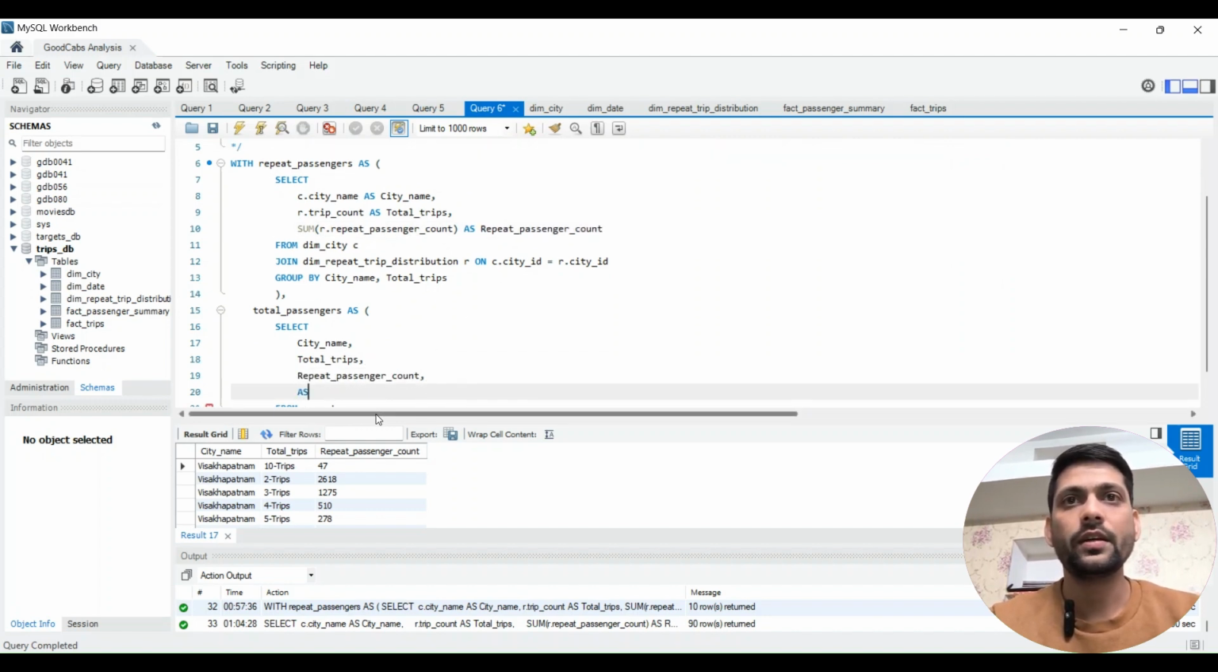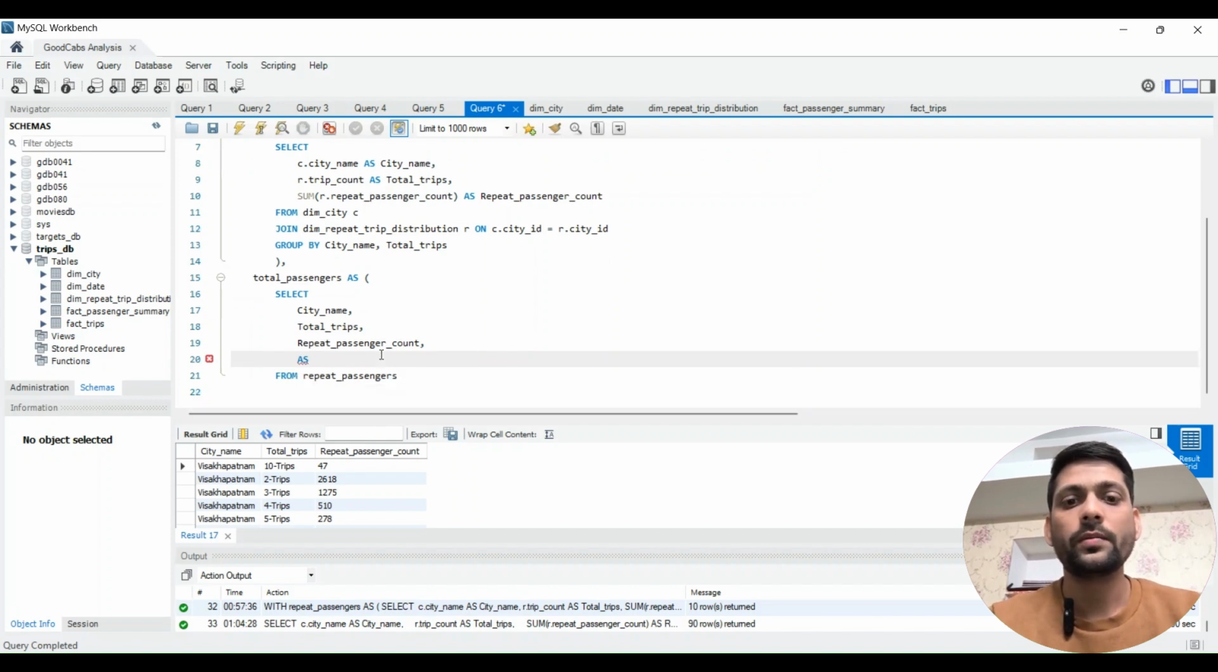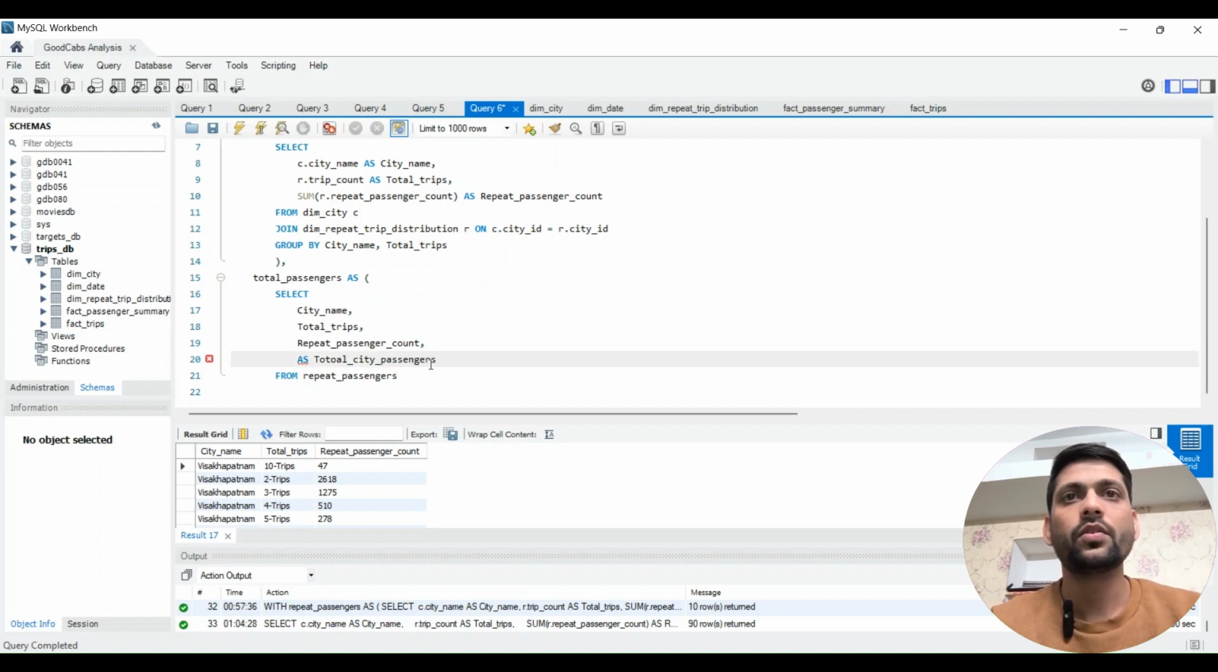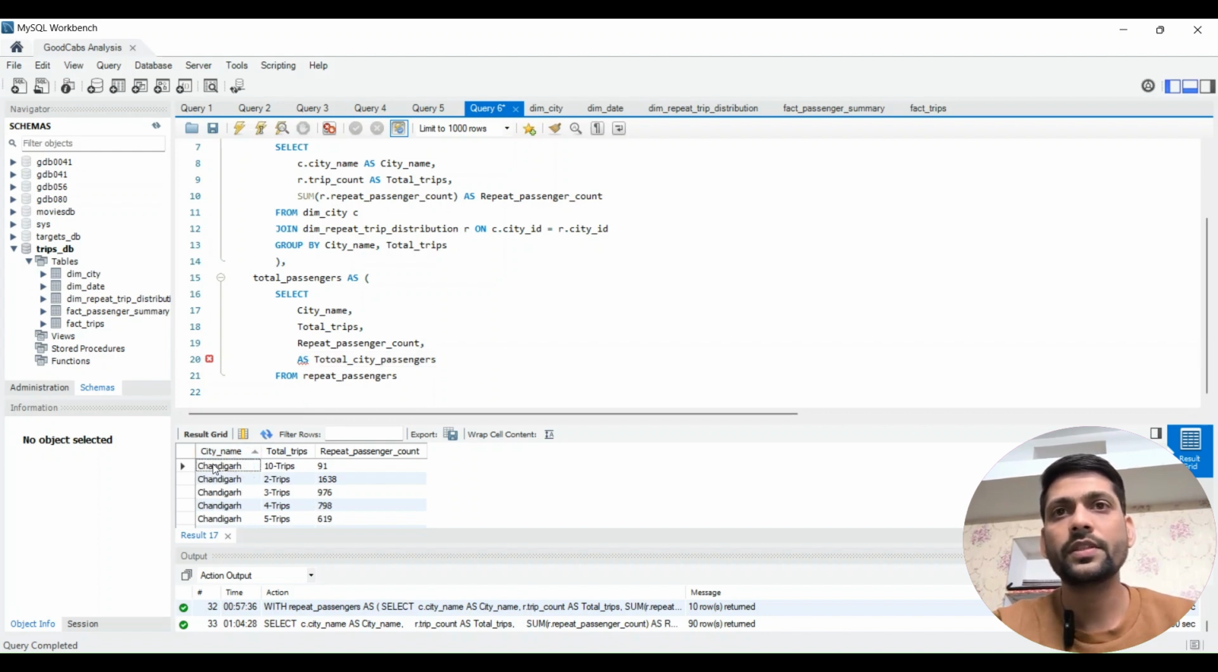So now here we are going to calculate total passengers, like in each city how many total passengers there are. I will copy paste the spelling for total passengers. And how are we going to calculate it? We need to calculate it for each city. Like if we have the first city Chandigarh, for Chandigarh we need to sum these 91, 1639 and all the repeat passengers for Chandigarh city. After Chandigarh we need to calculate separately for each city.